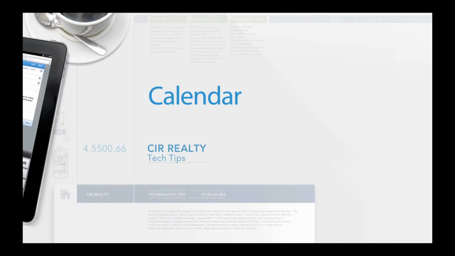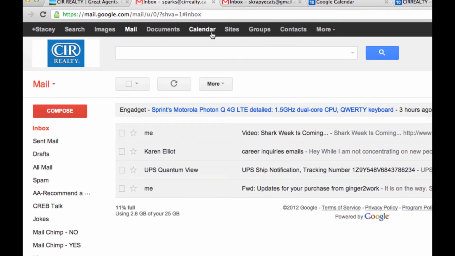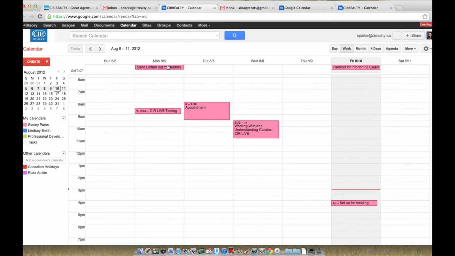Calendars are very useful in scheduling all of your appointments. Google Calendars sync seamlessly with all of your mobile devices, making scheduling appointments that much easier. To access your calendar, log into your CIR Gmail. On the top bar of your email, click on Calendars, and another window will open up.